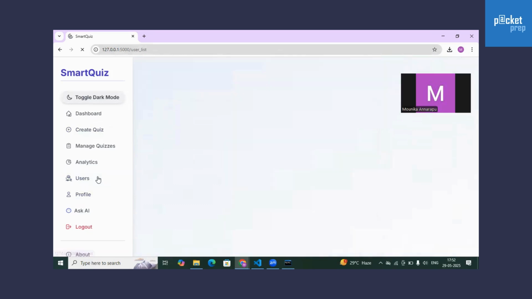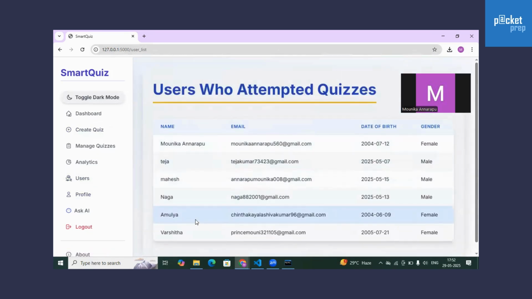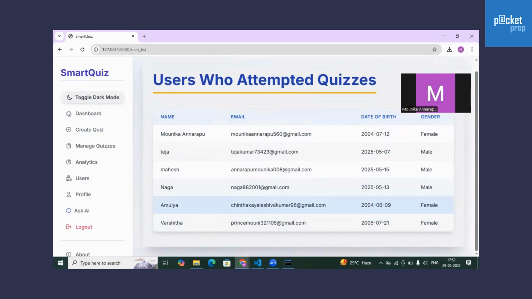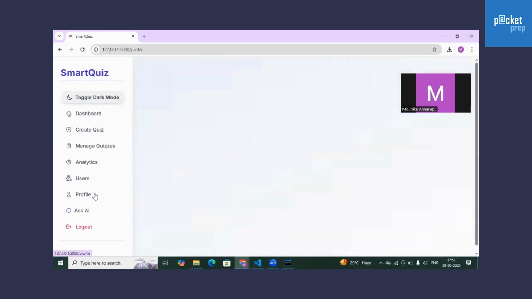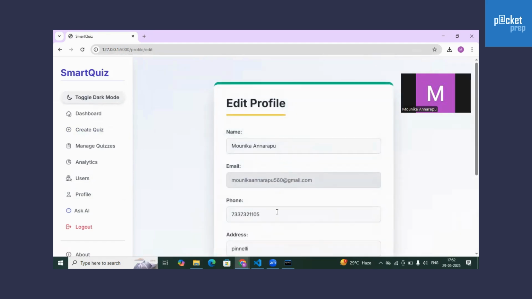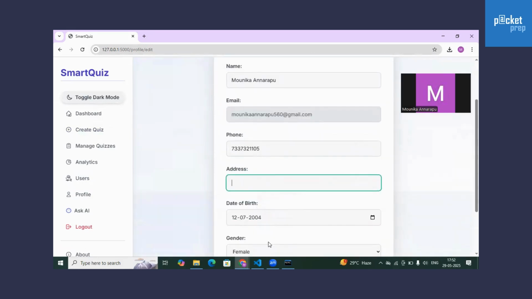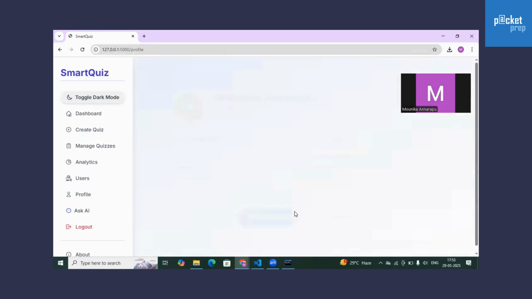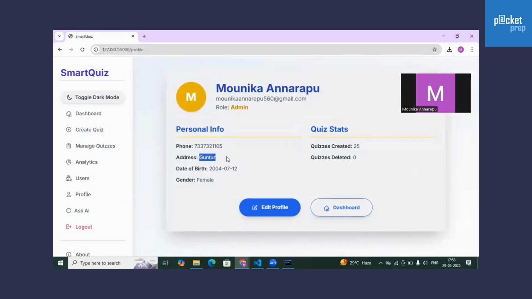These are the users who attempted the admin's quizzes; those users will be displayed here like this. This is the admin profile. In the admin profile, he can see how many quizzes he created and more. He can also edit his profile. If I make this address Guntur, let me save it. Yeah, it is updated successfully.